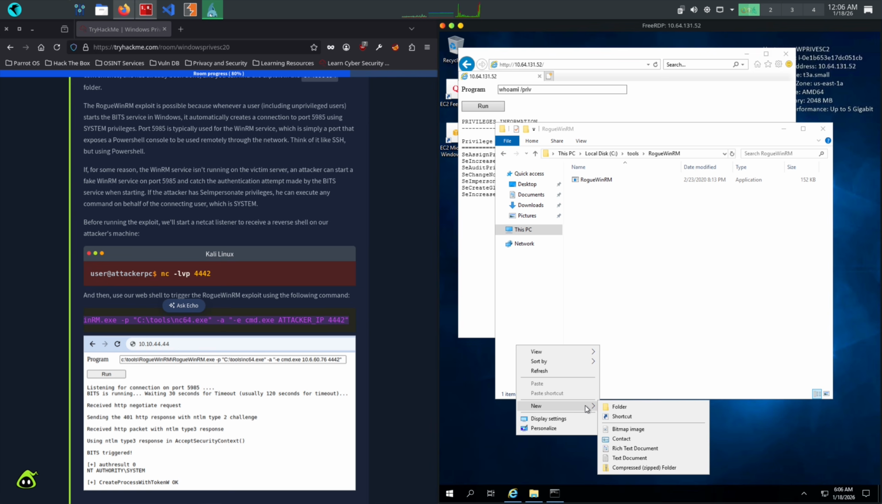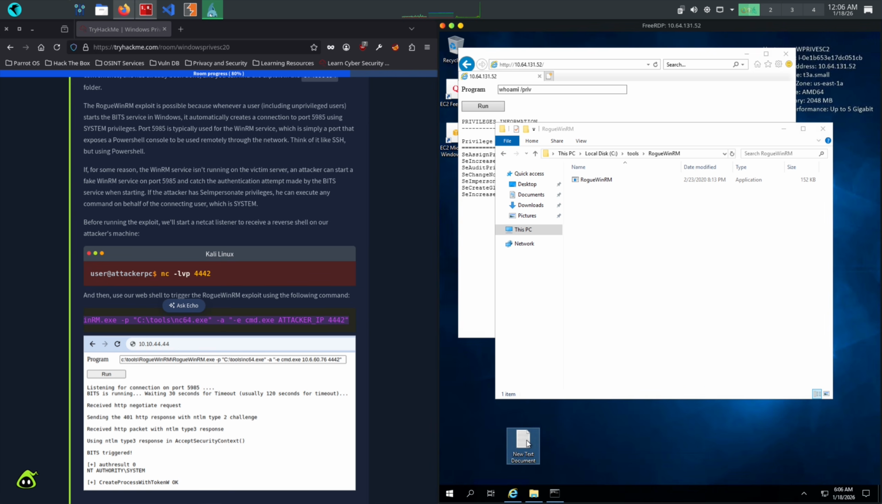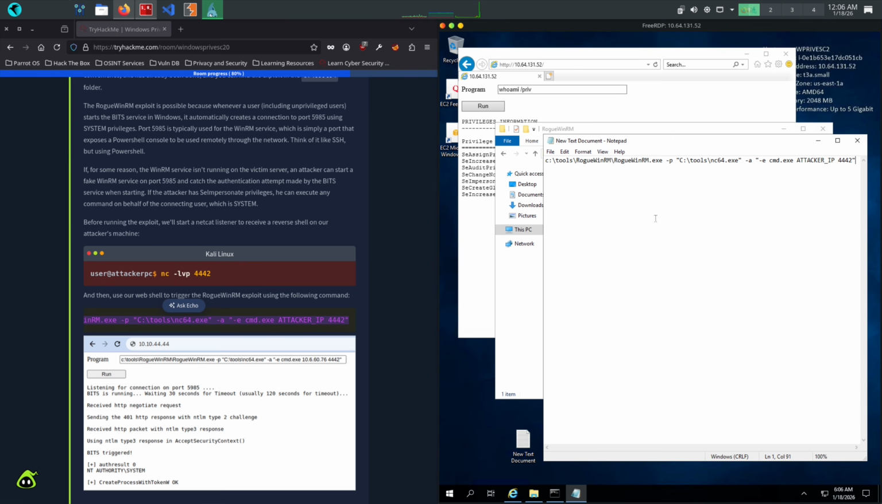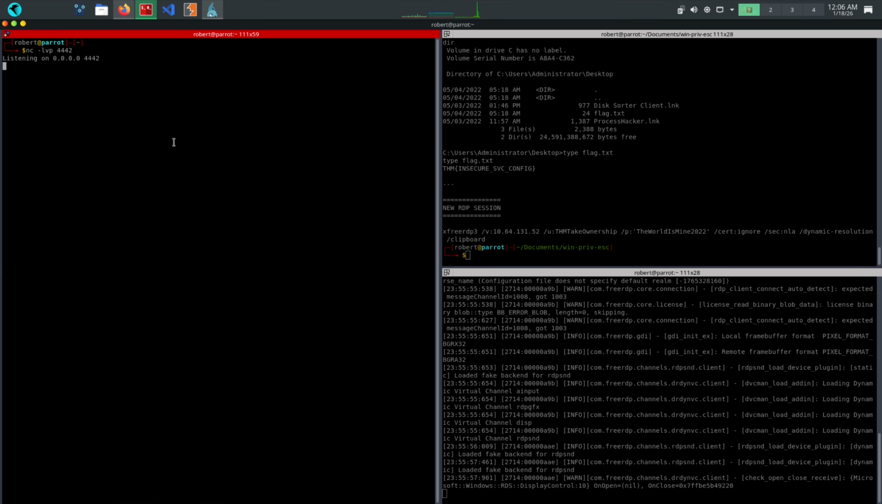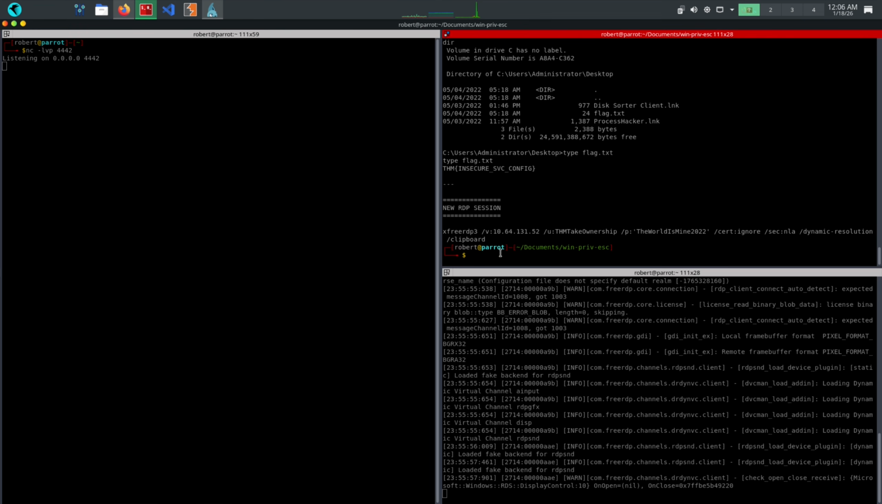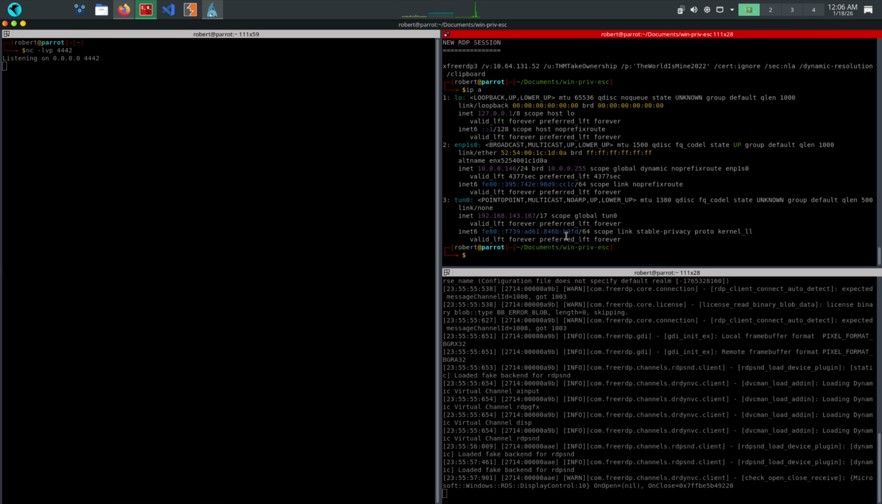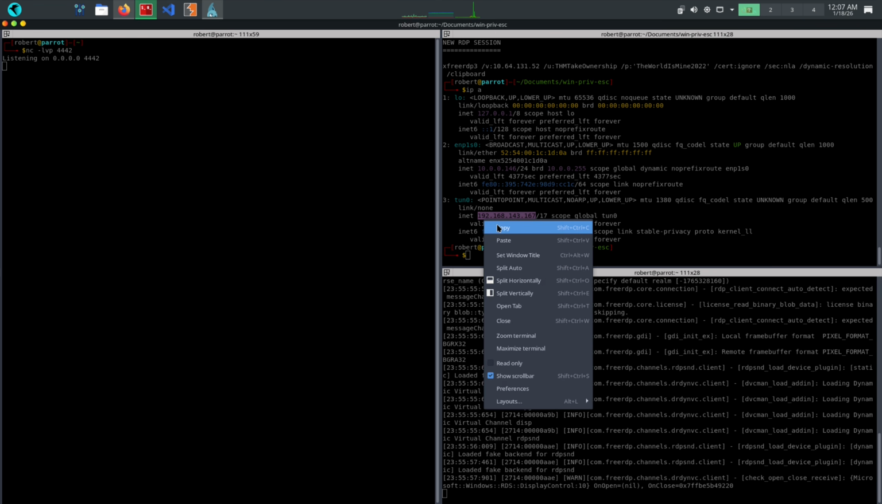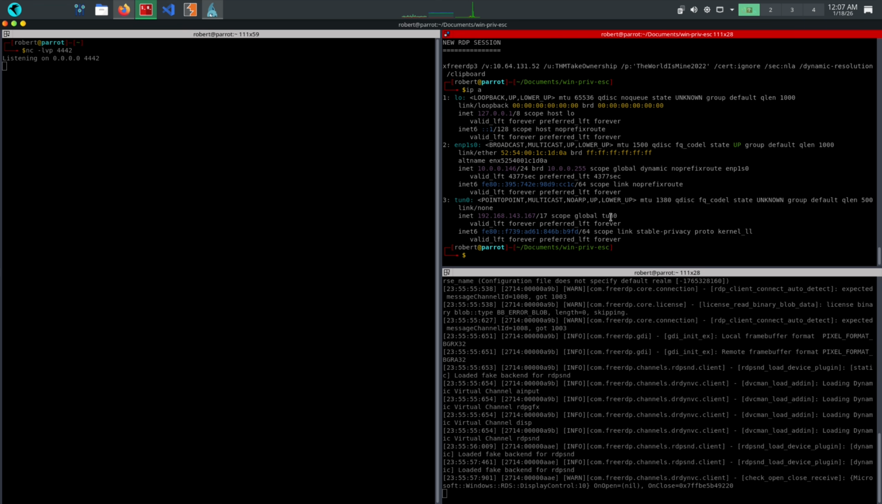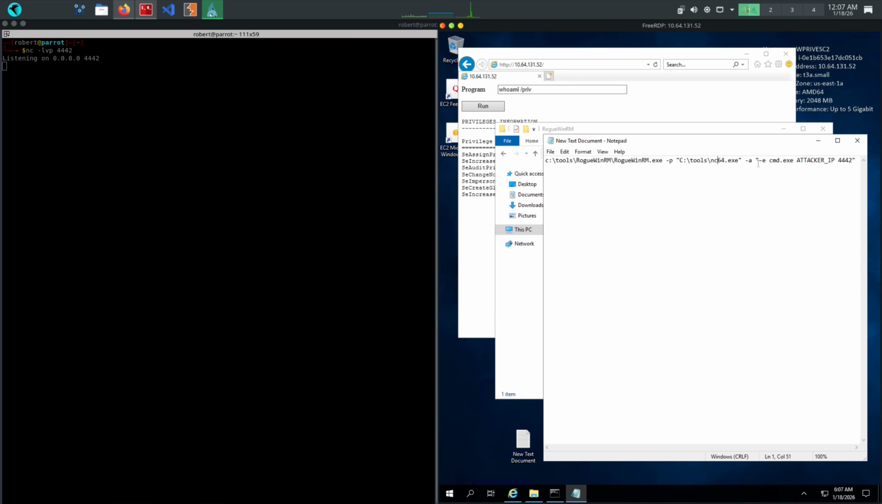I'm going to go ahead and open up a text document so I can edit this. And we want to connect back to our IP, again looking at tun0, and port 4442.